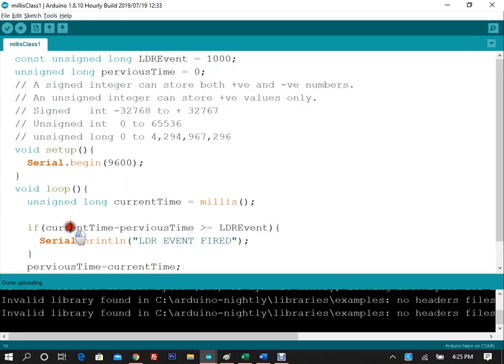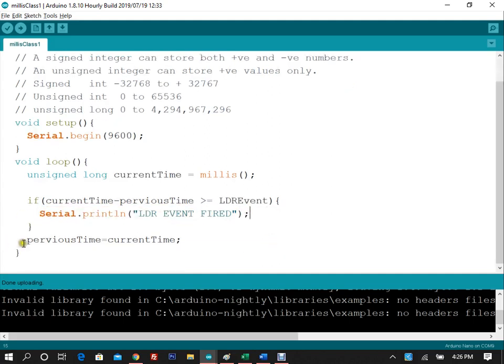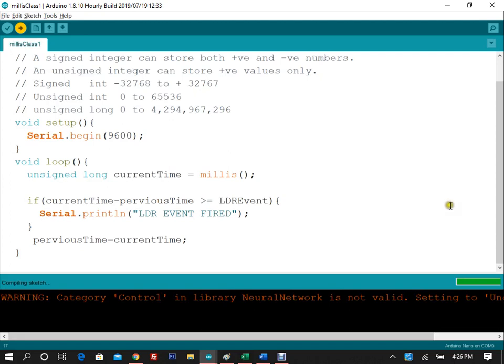And I say if currentTime minus the previousTime, which is 0, is greater than or equivalent to LDR event, which is 1000, then Serial.print "LDR event fired", and previousTime is equivalent to currentTime. So it should work. I don't know what is wrong with this.